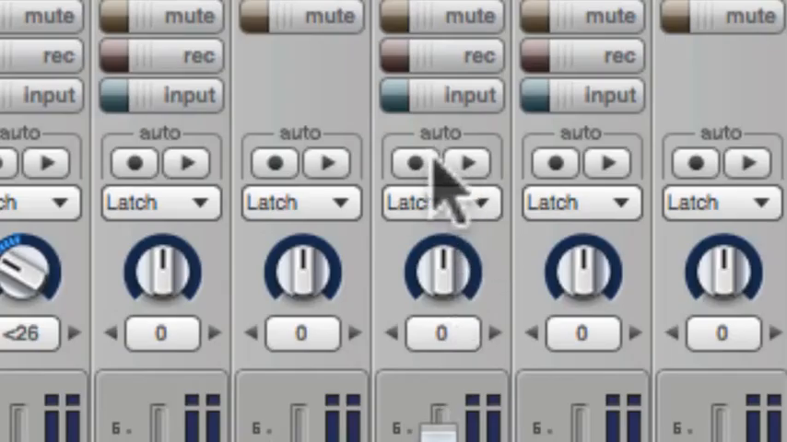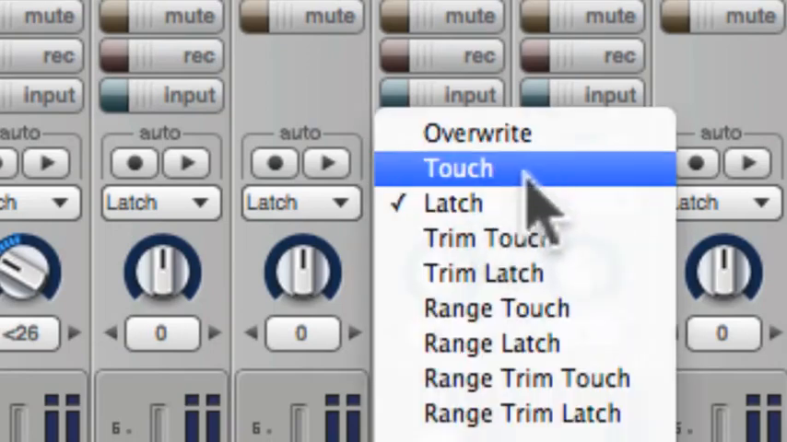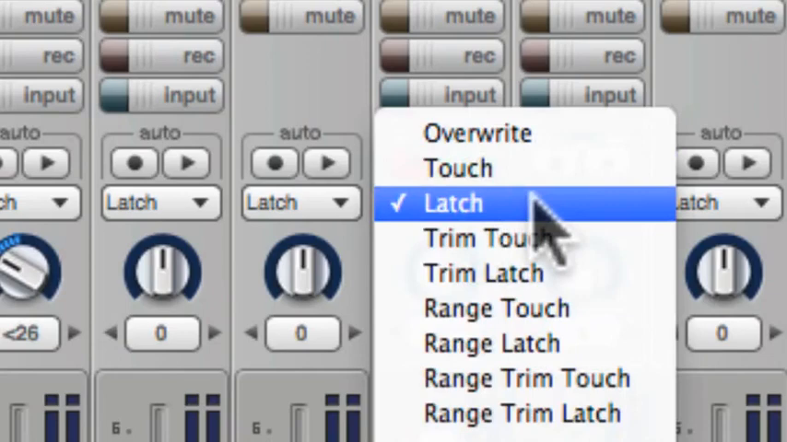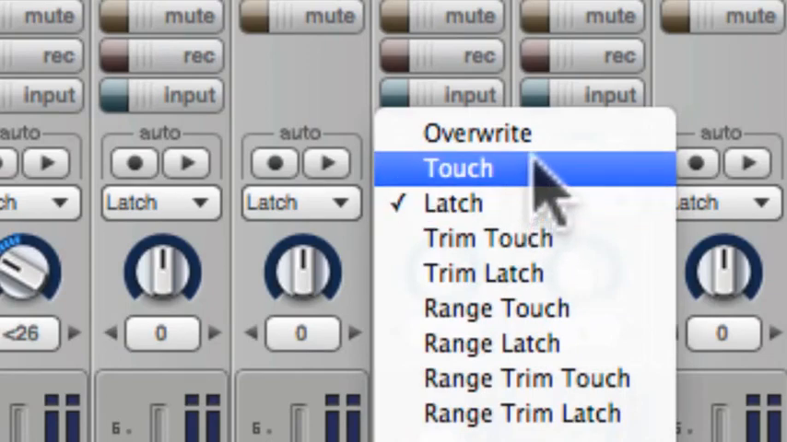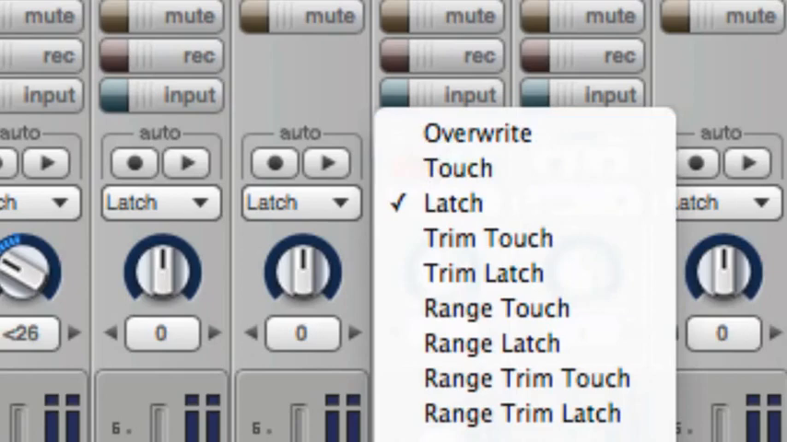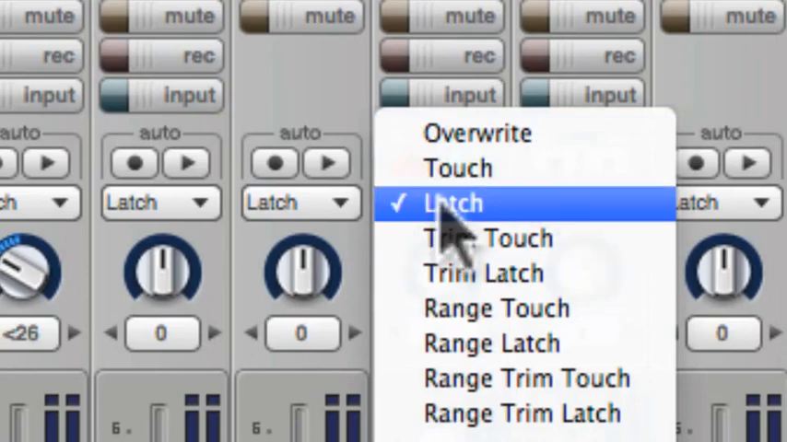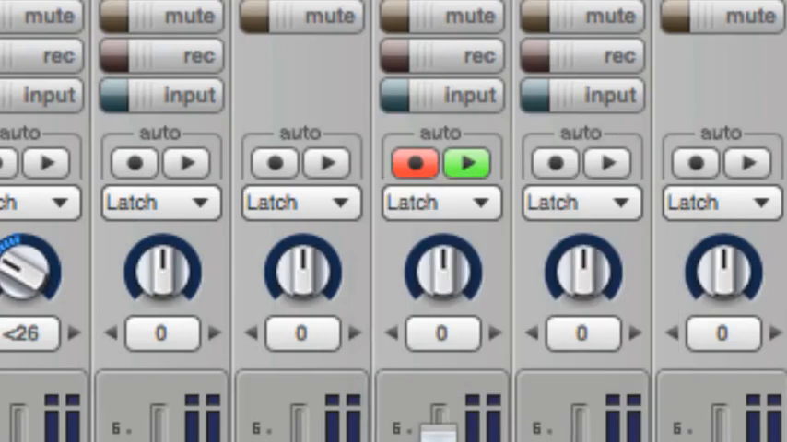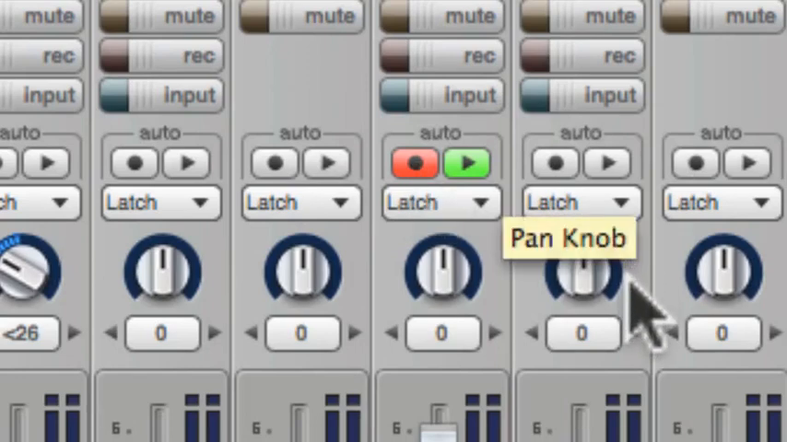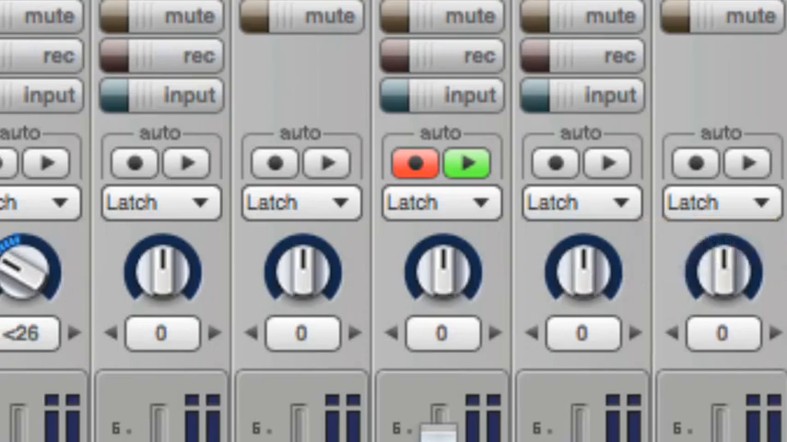I'll go to the automation section and record enable this track for automation. Now we have a variety of automation modes. The most common among DAWs are going to be latch, touch, overwrite, and play. I find latch to be the most useful, but we'll talk about touch a little bit later in the video. Now I'll hit play, and we'll see that the record enable button is going to flash. That's meaning that the track is ready to automate, and it's waiting for something to happen. As soon as I touch a parameter in that track, no matter what it is, a plug-in parameter or a volume fader or a pan knob, it will start recording that automation.